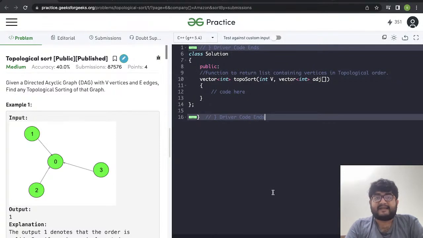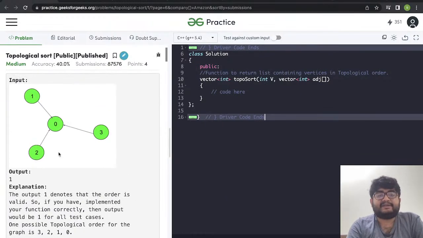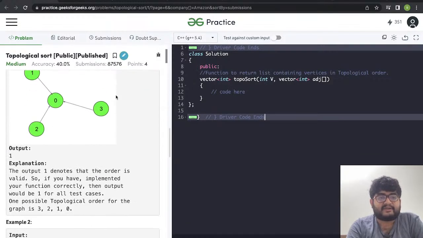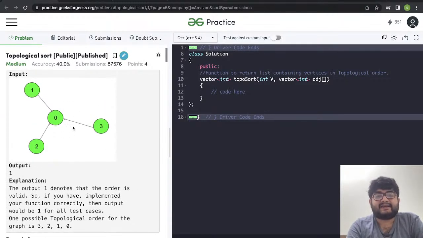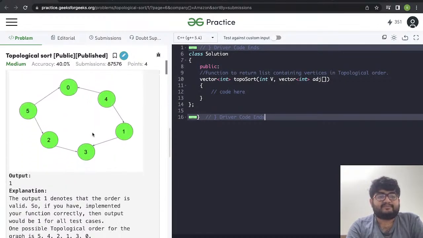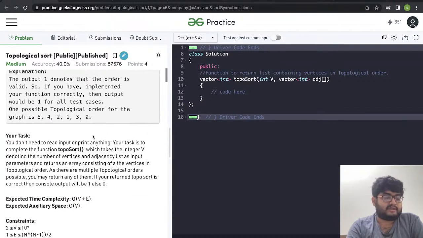But yeah, topological sorting is only valid for directed acyclic graphs, right? So the graph should be directed, and it should also be acyclic. So, for example, here the output one denotes the order is valid. Okay, so you basically have to print 3 2 1 0. That's a valid topological sorting of this graph, right? So, we have to find the topological sorting.